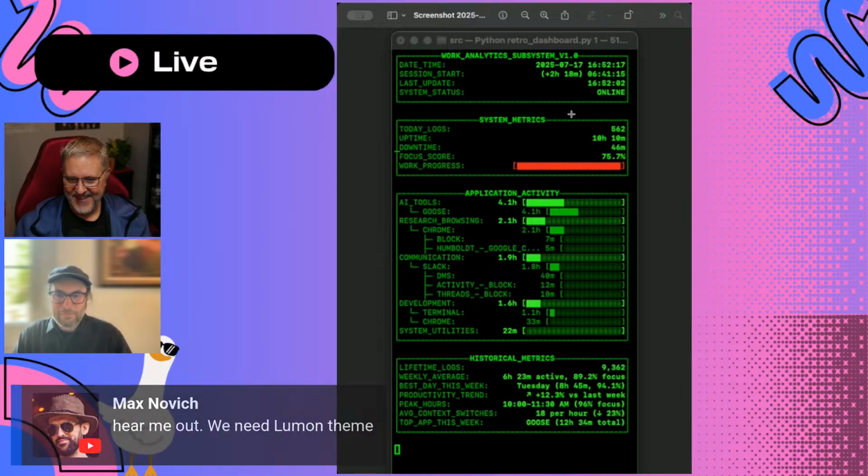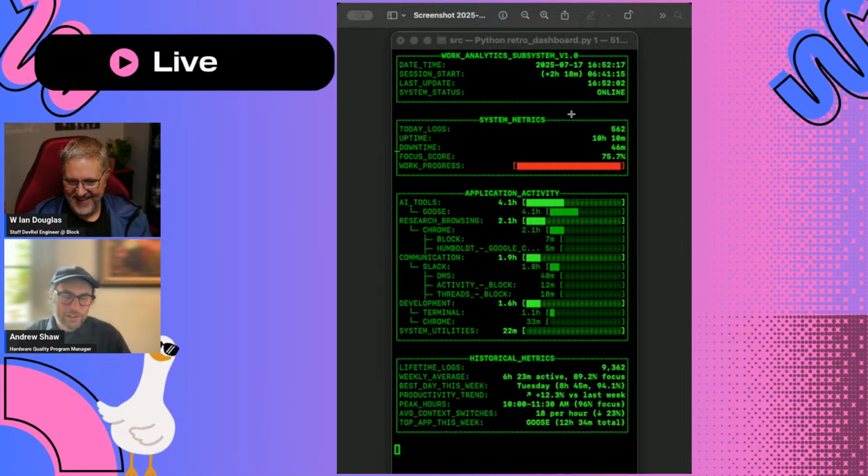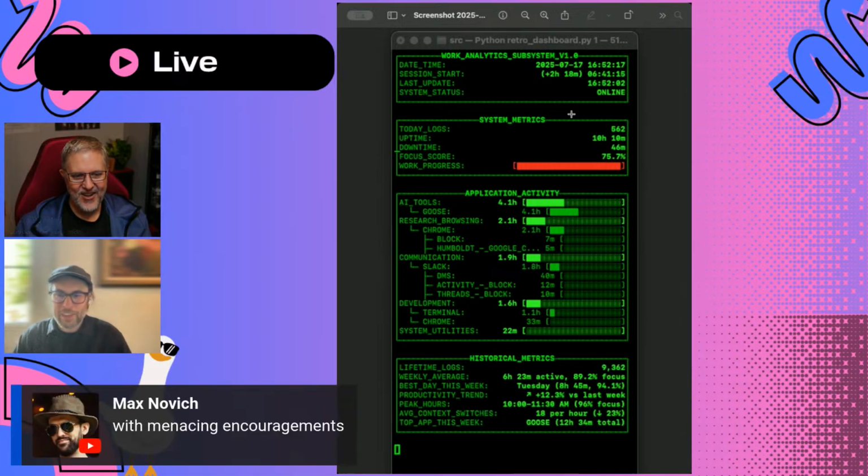So that's another great kind of terminal-ish interface that would be very cool. We can do a blue thing. Yeah, menacing encouragement.